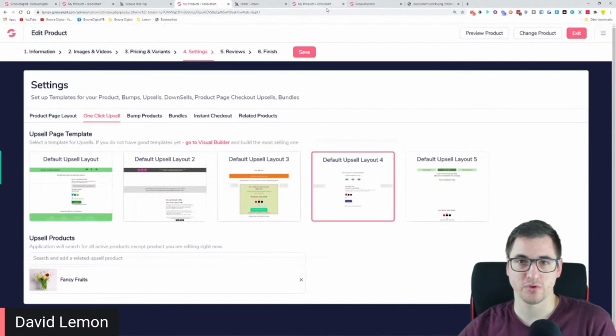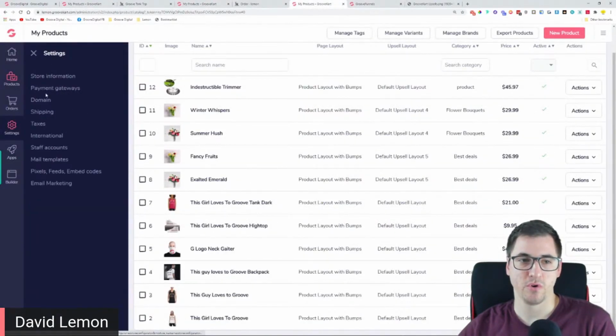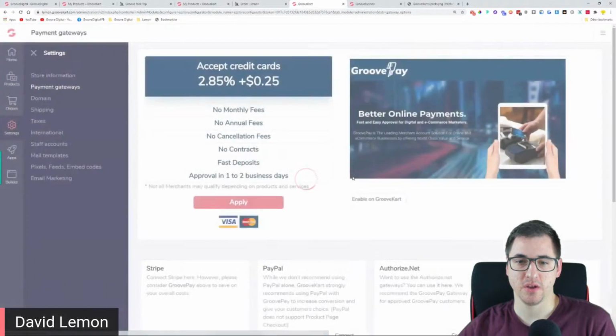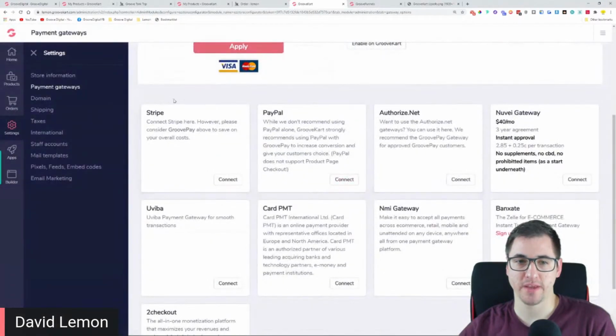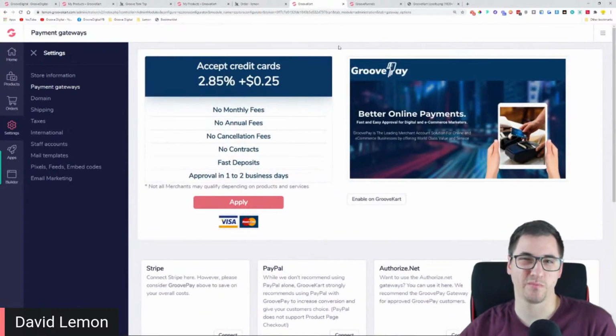Let me just try to see where I have GrooveKart open here. So if you go into your payment gateways, and then you will see the options for the payment gateways. So all of them you can use the one-click upsell, but except on Uviba. So on Uviba you cannot do these kind of one-click upsells. They don't have that kind of a setup to do it.